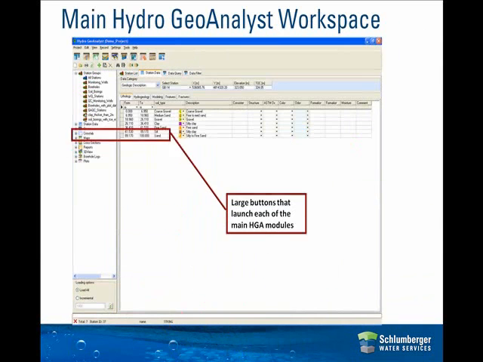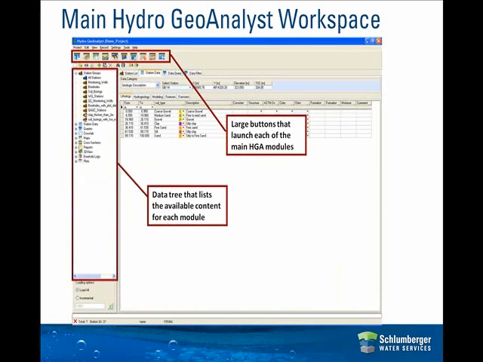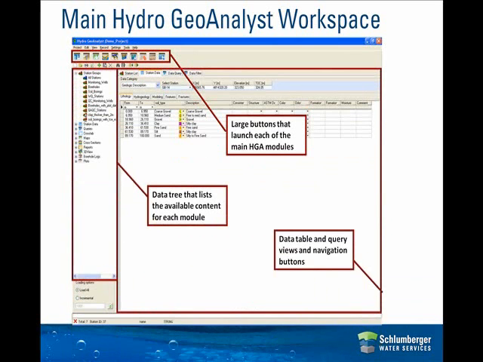Within the program, you will find large buttons across the top to launch each of the main Hydro GeoAnalyst modules. The data tree lists the content for each module, and the main window displays selected database tables and query results.